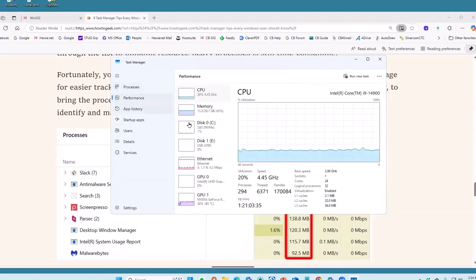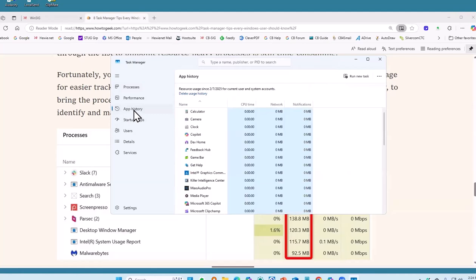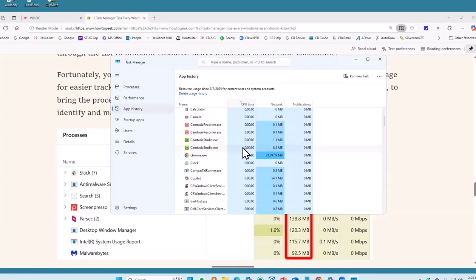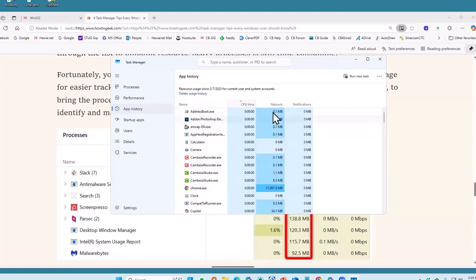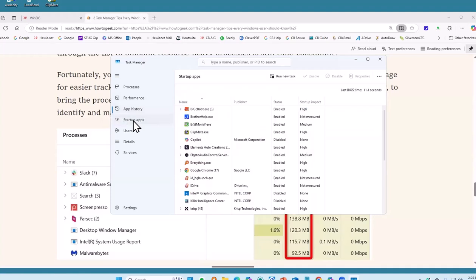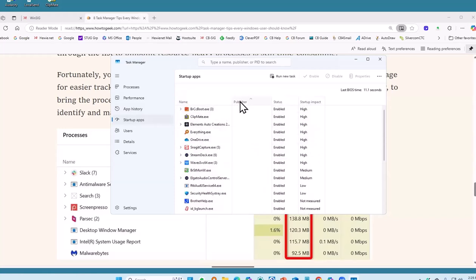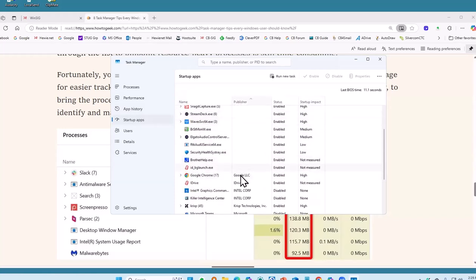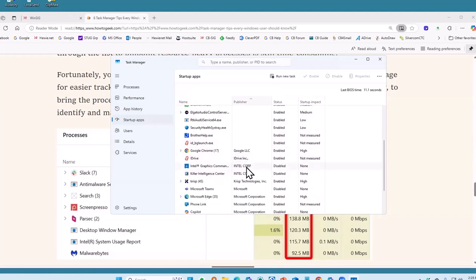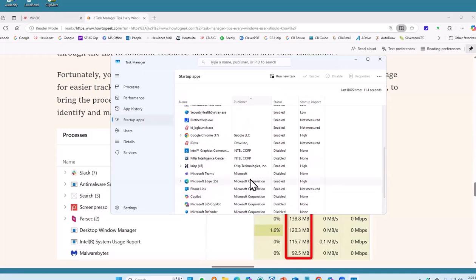Let's say Performance. I don't use this much, so this one isn't in the same kind of format. But in your App history, you want to know which ones are using CPU time or network or notifications. Let's use CPU time. And the network and so on. Startup apps: what publisher, what status, which are all the enabled ones together here and which aren't. By startup impact, is it a high impact, medium, low, or not measured? Or if you want to have all the publishers together, these don't have names, it doesn't know who they are. But here all the Google ones are together, Intel's together, all the Microsoft ones are together, and so on.